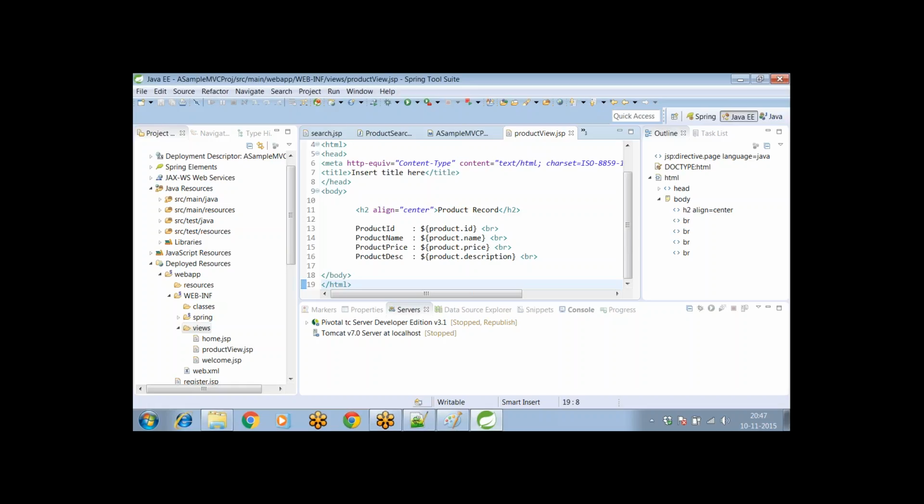So this way, we'll display the product details. You see, you can very easily access them from that scope object. It's request scope itself here. Okay. Yes. So we have linked everything, right?